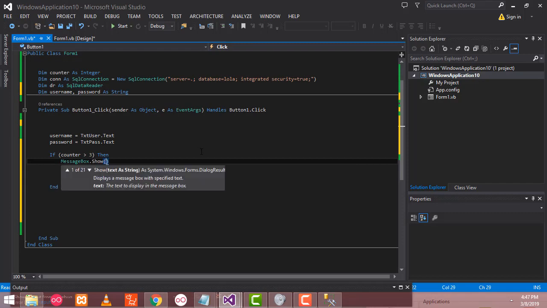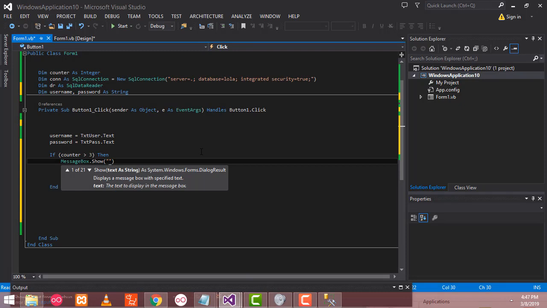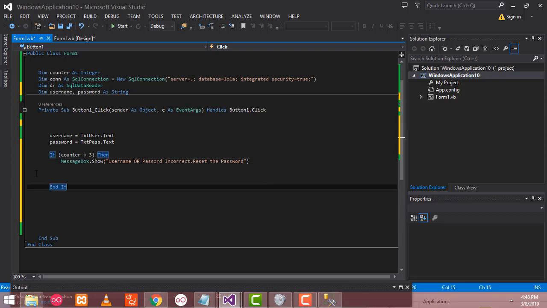So we have to write the message as username and password correct, incorrect, username password incorrect, reset the username, reset the password, right? That's the stuff you have to write.